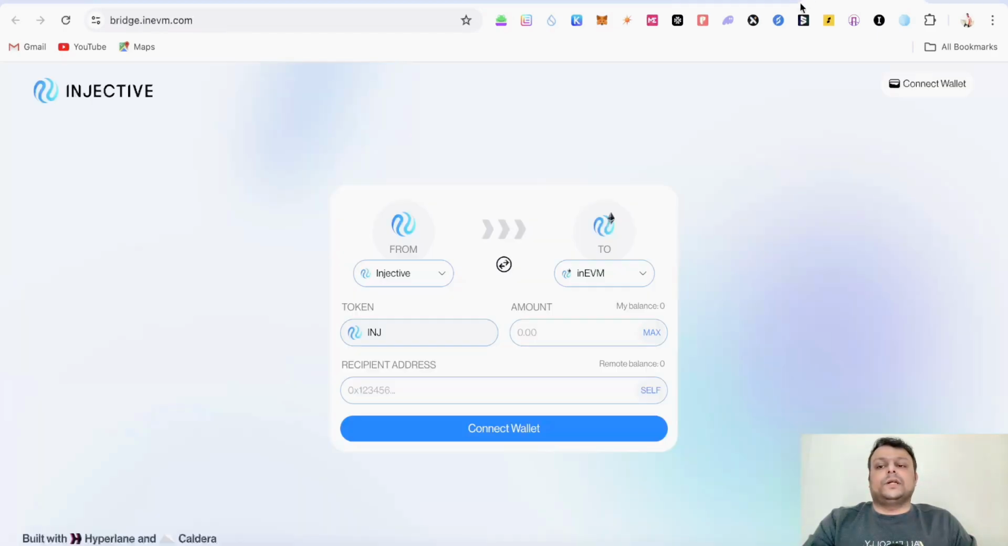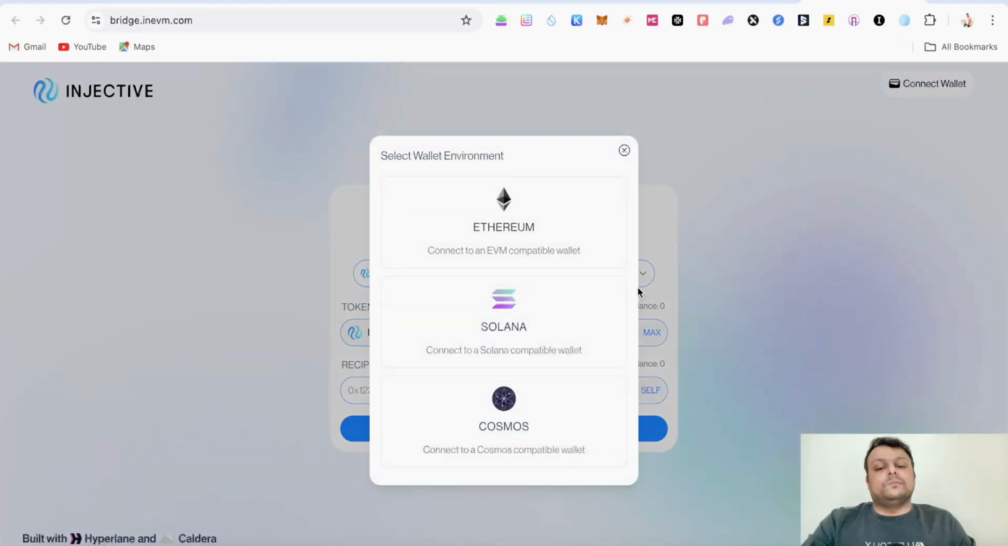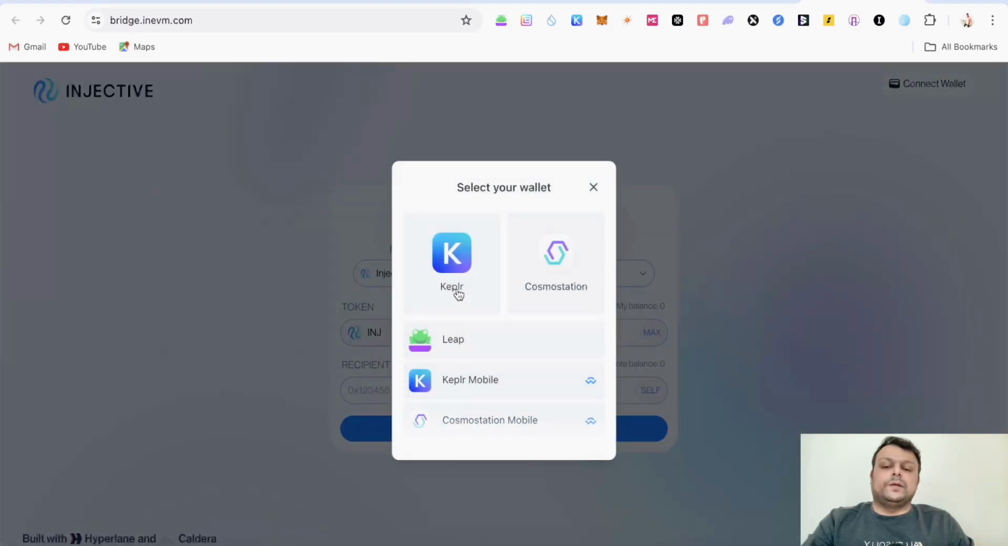The last step that you can do as of now is to go to bridge.inevm.com. As you can see it's built with Hyperlane and Caldera, and here you can transfer your Injective to inEVM by connecting your ETH, Solana or Cosmos wallet. In this example I would suggest using a Cosmos wallet, maybe Keplr, or Leap is my favorite, or you even have the option of Cosmostation.